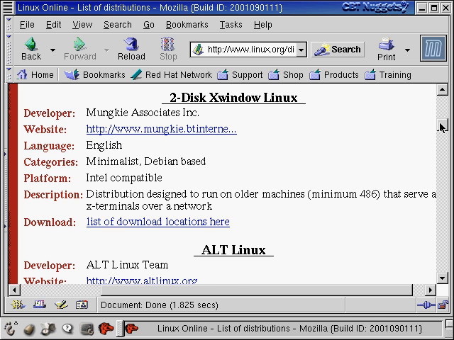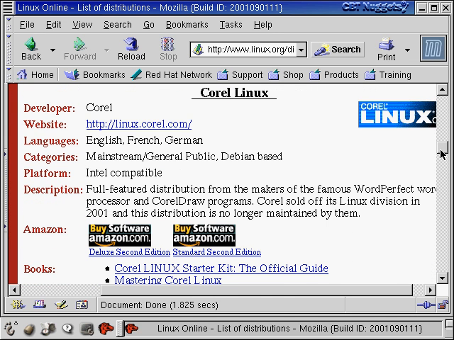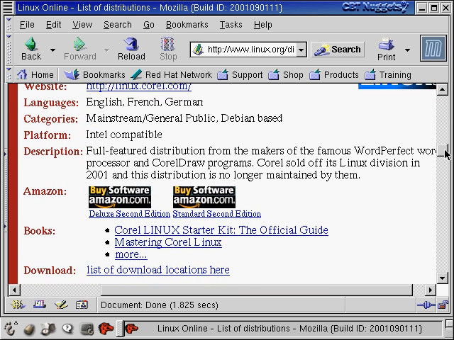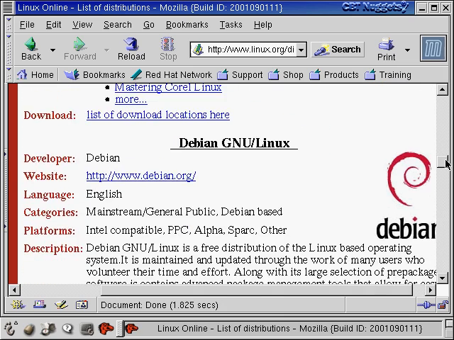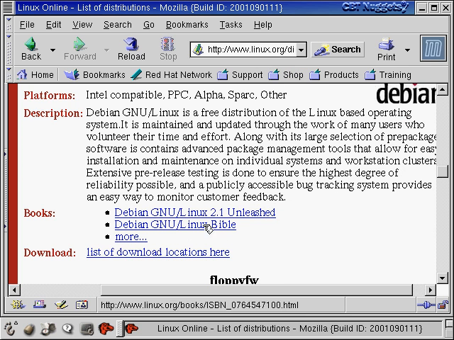There's Alt Linux, which is what a friend of mine uses, and there's the website and the download locations. Corel Linux is another popular one. There's the website. You can actually buy it right here off of Amazon.com right now. There's books about Corel Linux. There's download locations. So you can get all this stuff right off the web. Here's the Debian Linux one, and again, Debian Linux also has books out there.